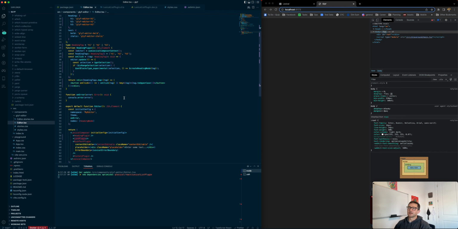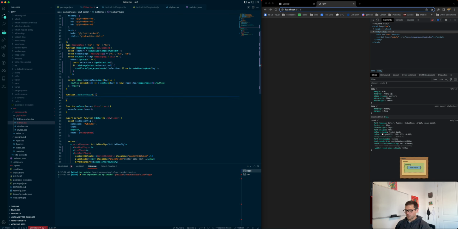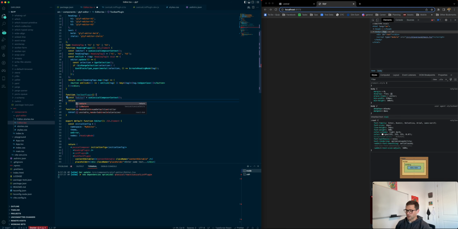So if we go here, how do we want to do this? We're going to need a button to dispatch the commands, right? We have our heading plugin. We don't want to add list to that, because then it wouldn't be a heading plugin anymore. So I'm thinking what we do is we add Toolbar plugin. And then from here, we'd probably still want to have the editor, and then we would want to return. So you can compose plugins, which I think is kind of cool.